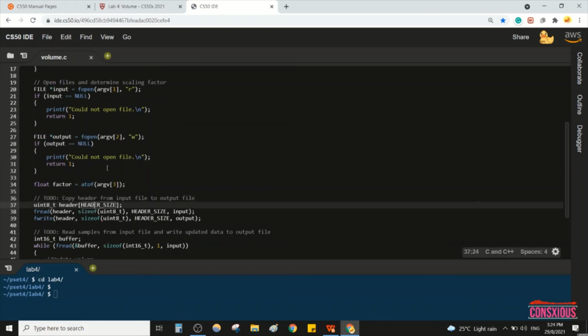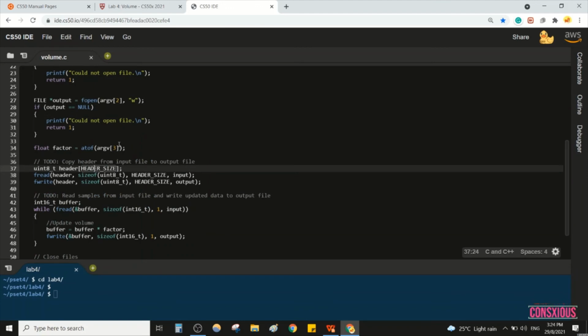Then from here, the to-do is we have this uint8_t header array, with header size, which is the 44 here. Then fread: this is the address, from the input to the header, with the size of 8 bits, the size of 44. Then fwrite, the address, taking the size of 8 bits, header size of 44, to the output. So we read from the input and transfer it to the output.